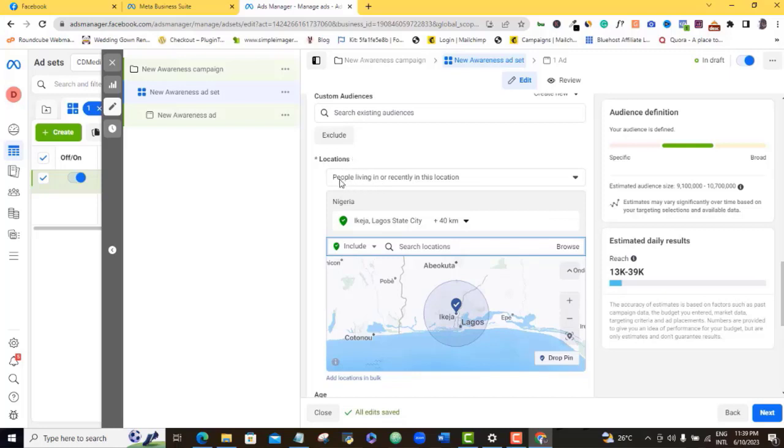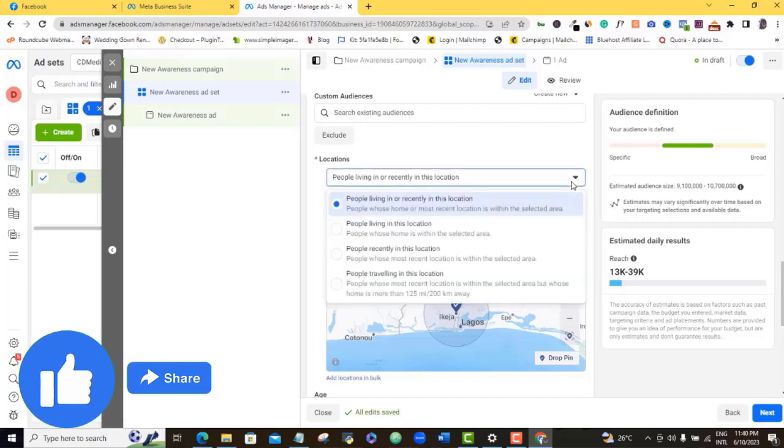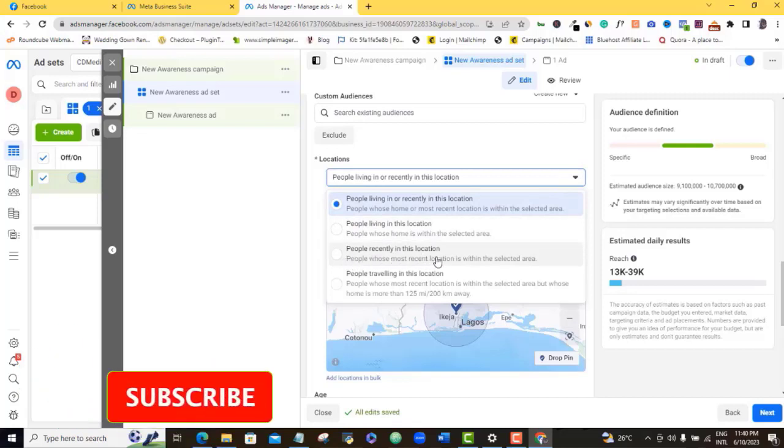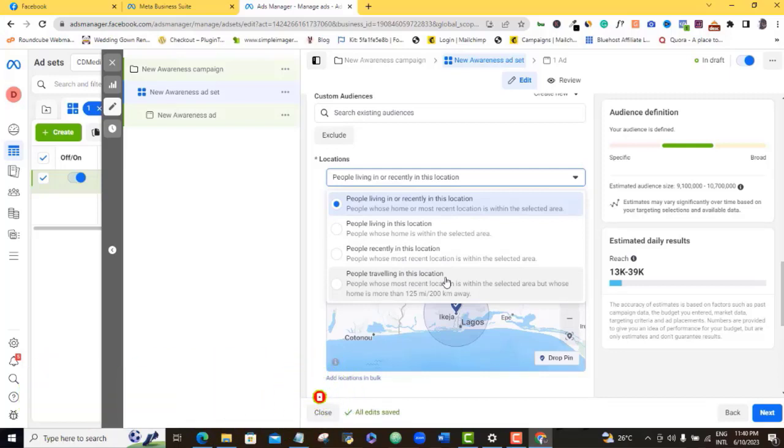Now you can see what it says here: people living in or recently in this location. Now if you click the drop down arrow, it's going to give you some other options: people living in this location, people recently in this location, people traveling in this location. So depending on the kind of business that you're running, you want to pick the most appropriate.